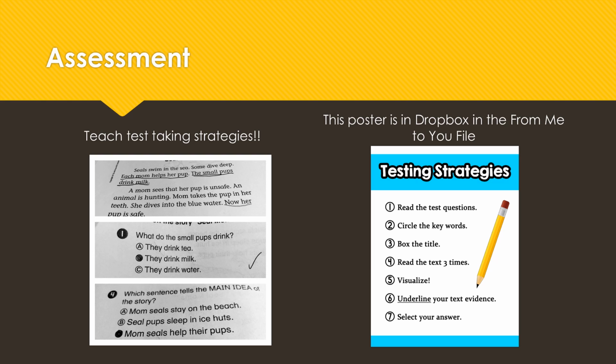So you see here on the left a sample where the student had to find the text evidence and they underlined it. They know how to do that because we use the poster on the right-hand side, which is also in Dropbox, and it helps walk them through the steps of what they should be doing when they are testing.